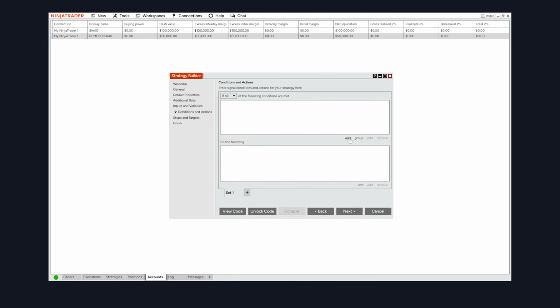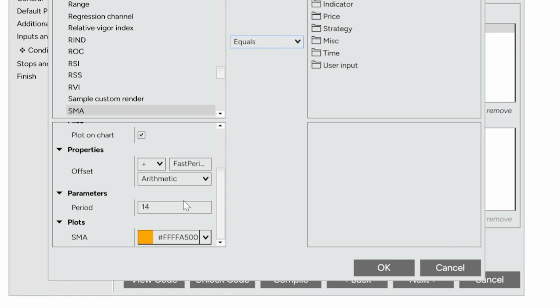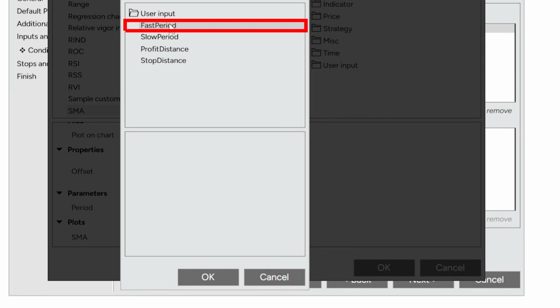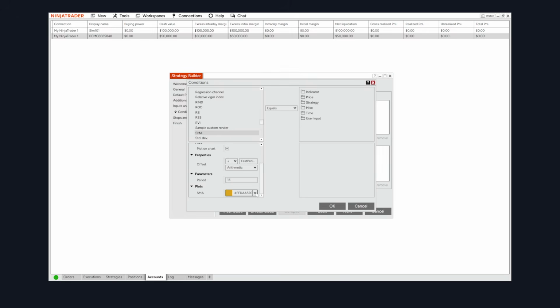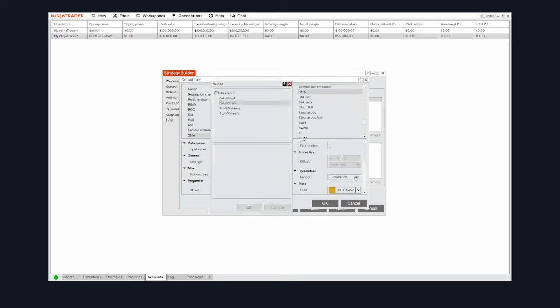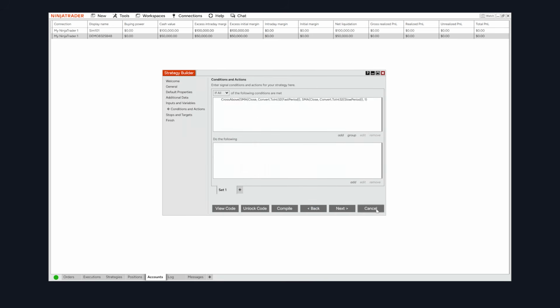I'm going to click the Add button here to add a condition. From the Indicator folder, pick SMA on the left. Click to activate Plot on Chart. Scroll down until the period field and hit Set that will appear when you roll over with the mouse. Double-click on User Input and select your Fast Period input. For the color to represent fast, I'm going to color this red. Click OK. In the middle dropdown, choose Cross Above. Pick SMA again on the right, hit Set and choose your slow period input. Check Plot on Chart. For the color to represent slow, I'm going to choose blue. So there we go, there's our first condition.